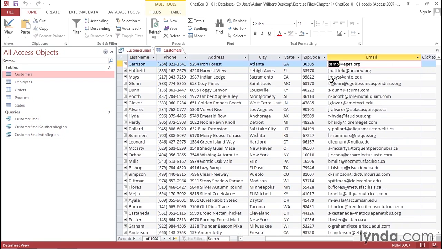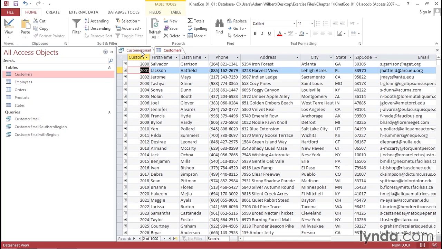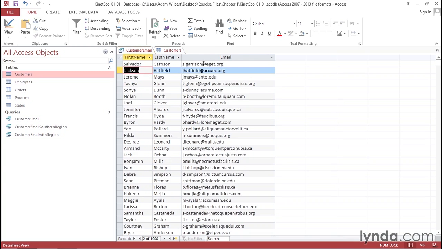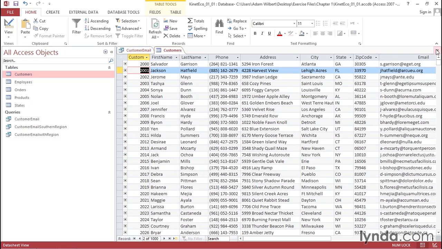Let me go ahead and change this back. s.garrison. Let's go back into the query. And if I go ahead and take a look here, we can see that that email has changed. Queries do not store any information. They simply store the instruction for how to assemble data that's already being stored in other data tables. Let's go ahead and go to the customers table and close it out.